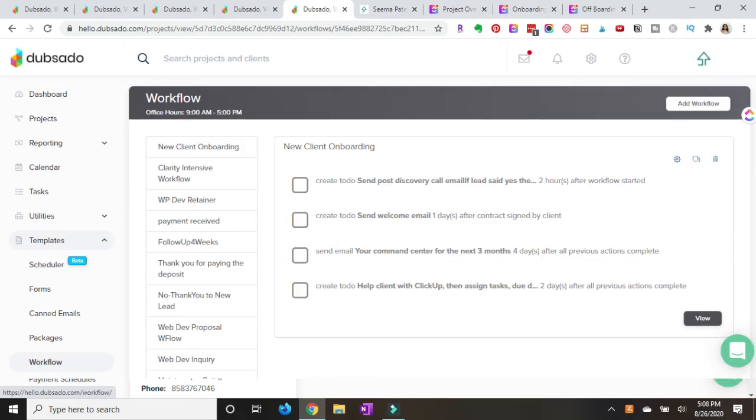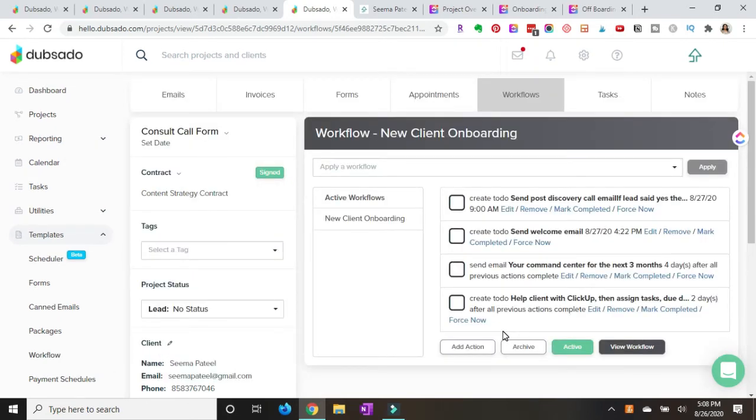Then there's workflows. This is the automation part. That is what I have applied here, and these are the tasks that are going to be run based on the conditions that have been applied.